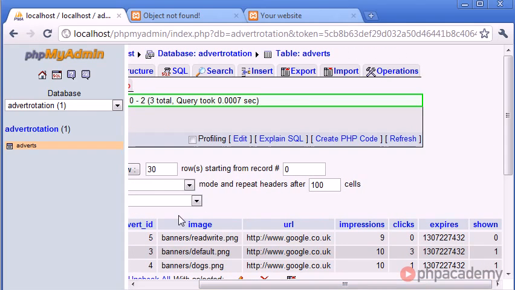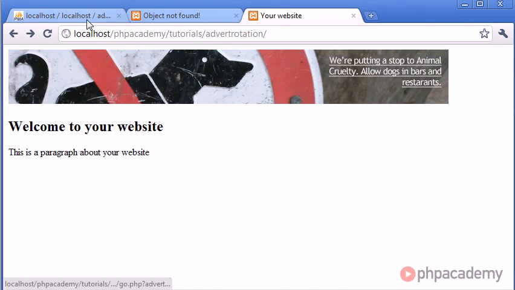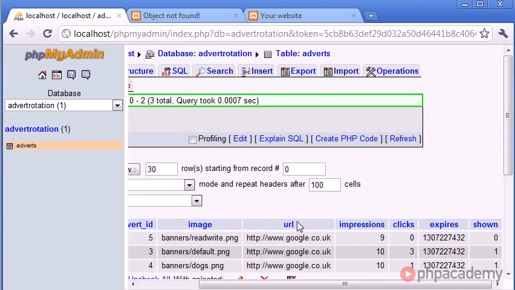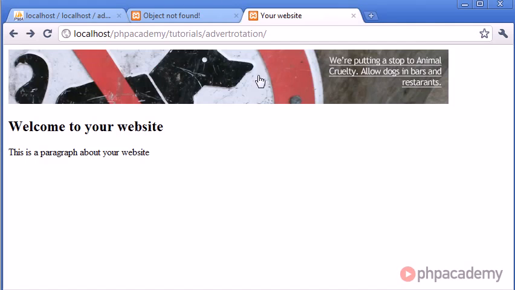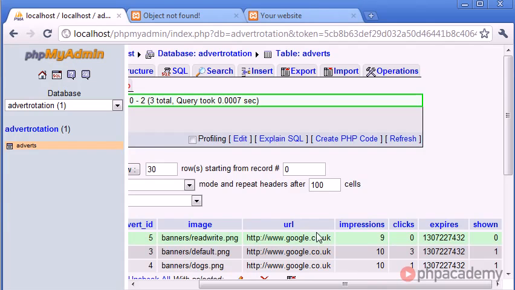We have some pretty easy to understand data in our database. We've got image, which is obviously the image that is displayed to the user. We also have the URL that the user is going to be redirected to when they click the banner. Impressions and clicks we already know about.